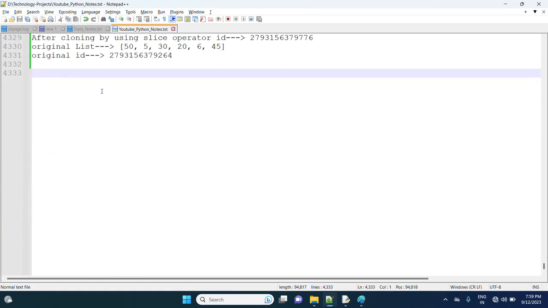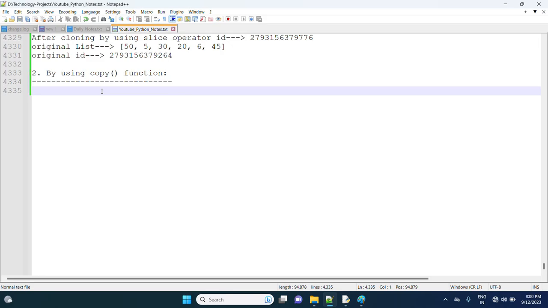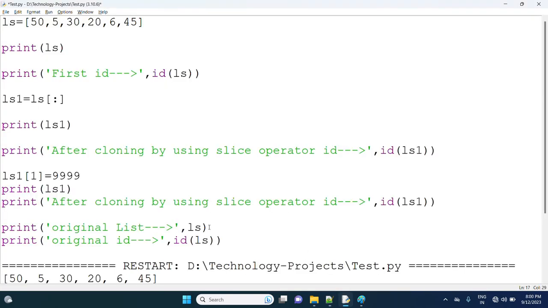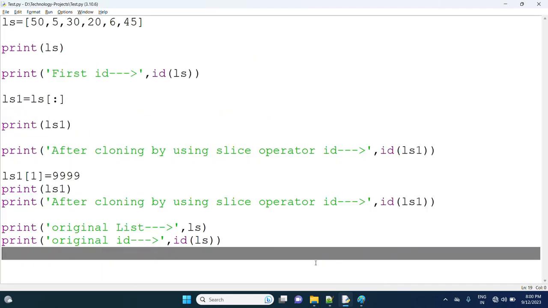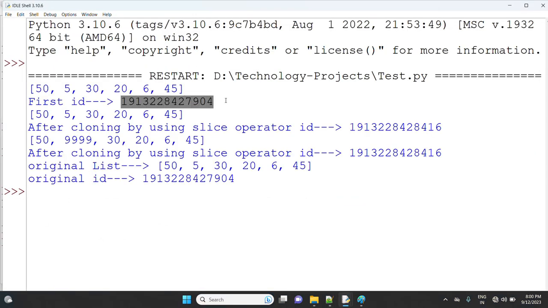The next one is by using the copy function. The same information I used here, but here I am going to write ls1 is equal to ls dot copy. Except for this, everything else is the same. Observe here. This ID and this ID are the same.